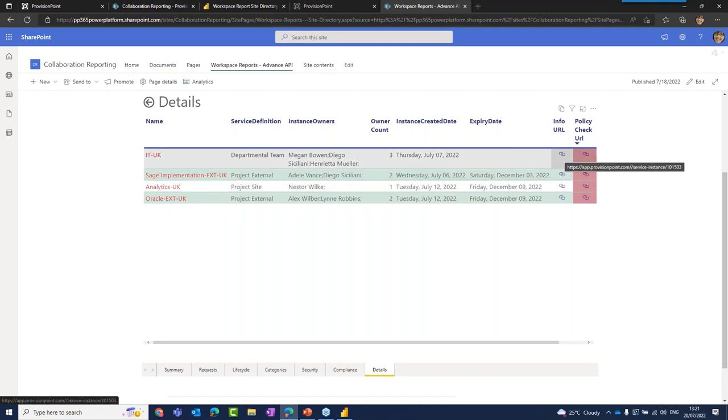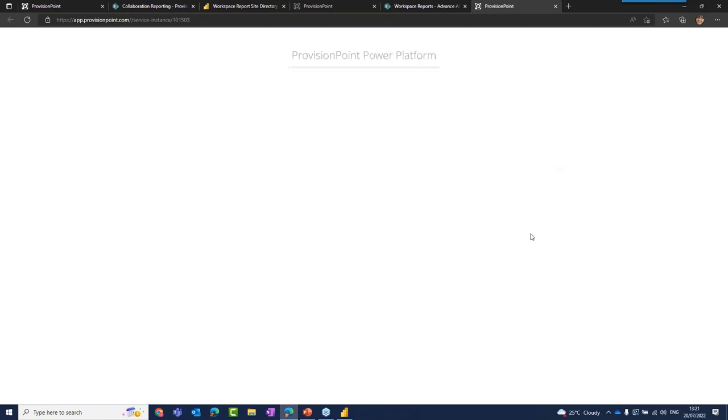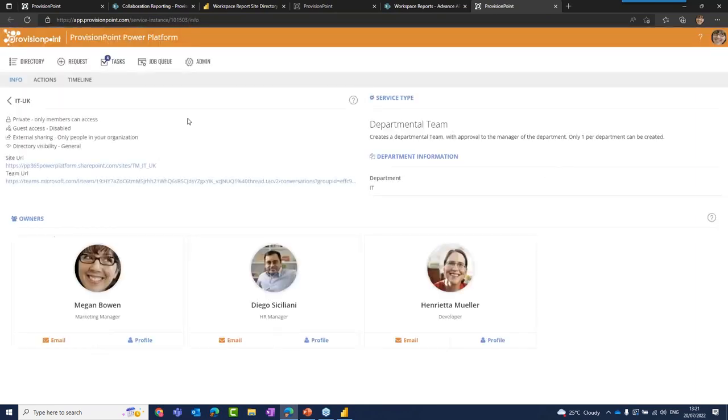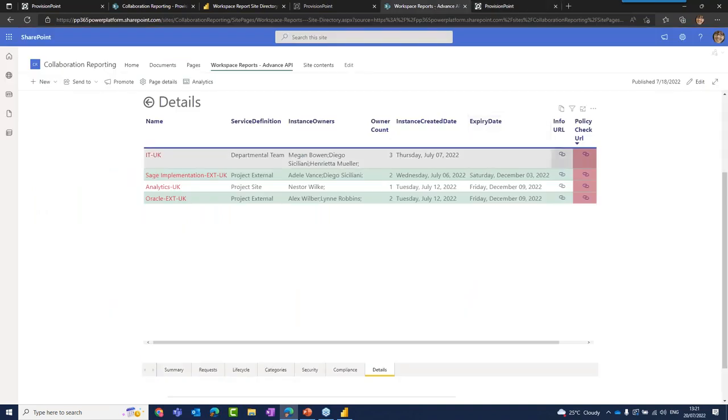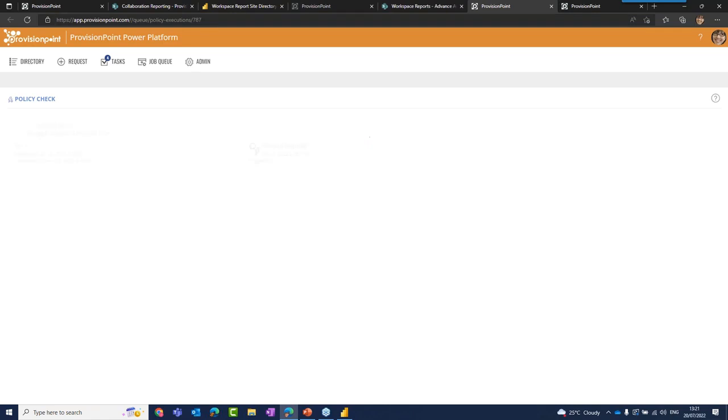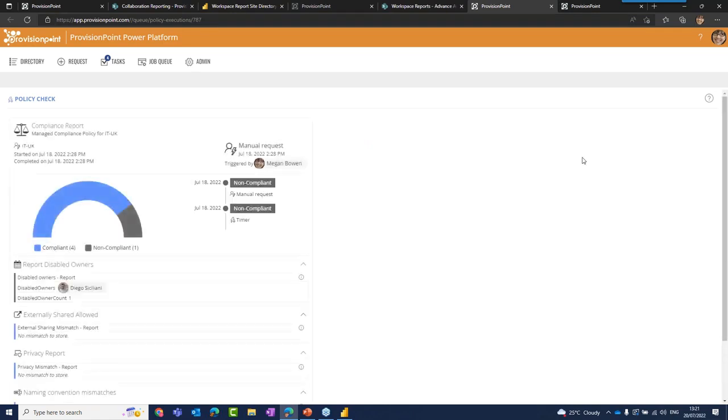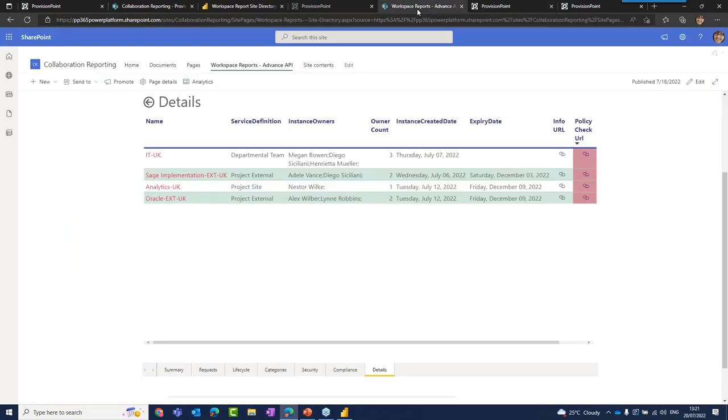So instead of taking me to the ProvisionPoint info screen, which I can do very happily, and it will open ProvisionPoint and tell me lots of information, the policy check will also allow me to see what compliance check was run and what non-compliance is found with quick ease. And in this case, there was a disabled owner. So I can see exactly what's going on. And I can easily jump around my report and look for things that are relevant for me.